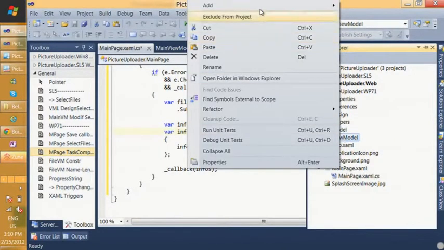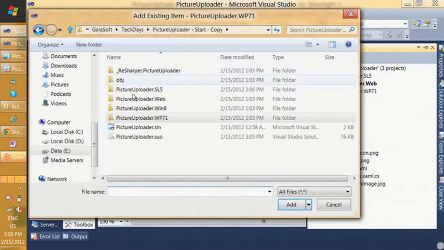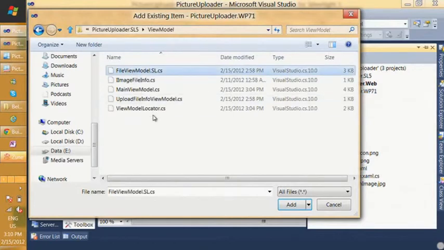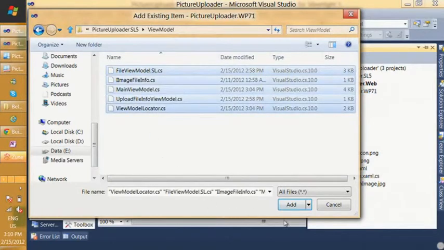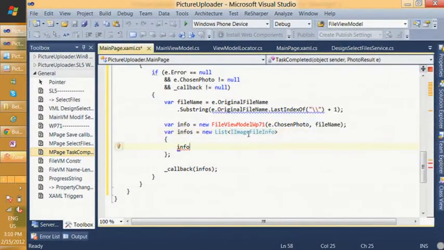Now to do that, I'm going to do the same to the view model. Like this, you see how you do that. I go to the Silverlight 5 version, to the view model. I select the files I want to include, all of them. Instead of clicking on add, I click on add as a link. And now I have the same code in my Windows Phone 7 application. IImageFileInfo is here. Now it's known, so that's cool.